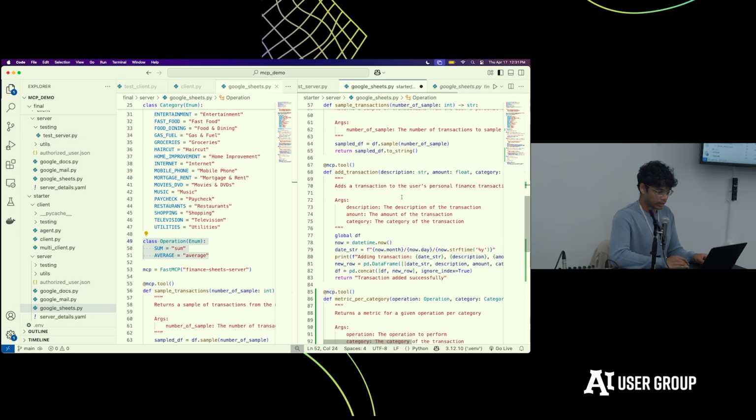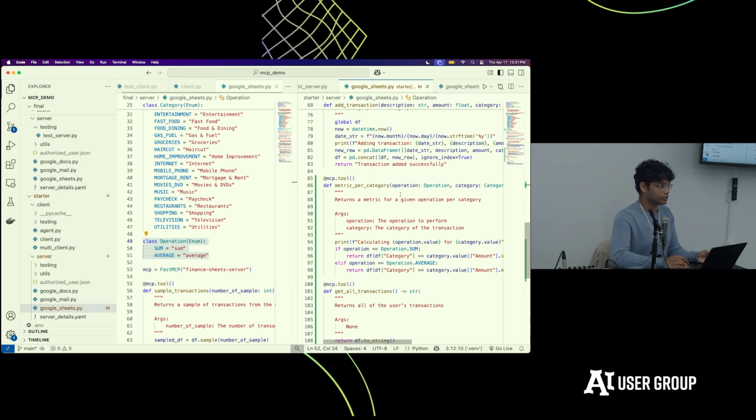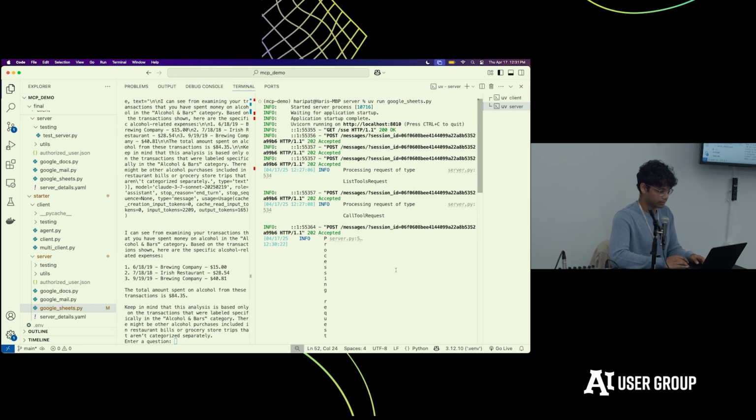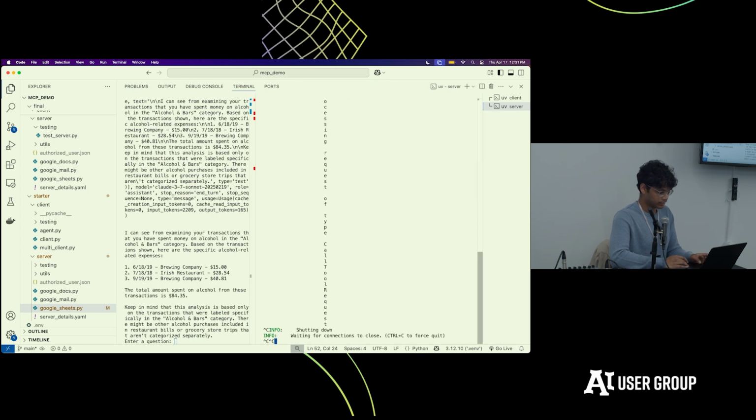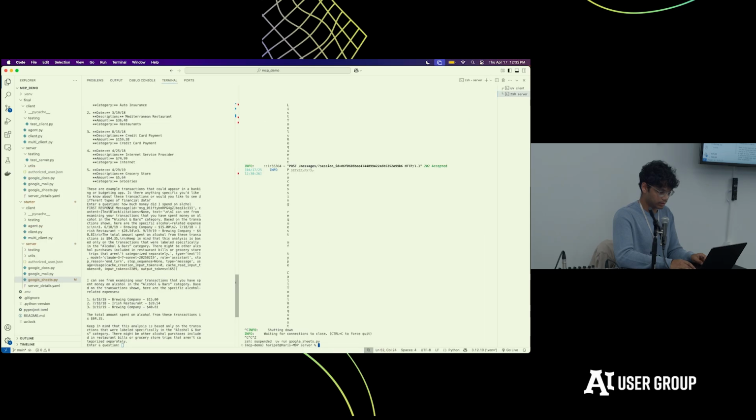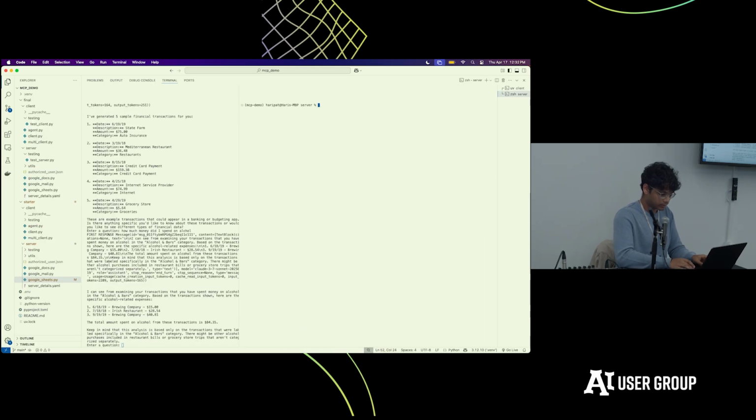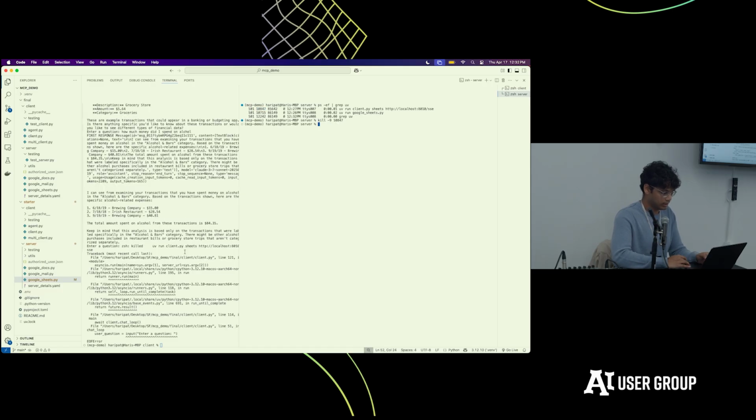Awesome. So now I'm going to save this. The server now has those new tools, except the server is already running, so I just need to restart the server. Not sure why it keeps doing this. Unfortunately I had to restart the server, which killed the connection. So let me just run the server again.